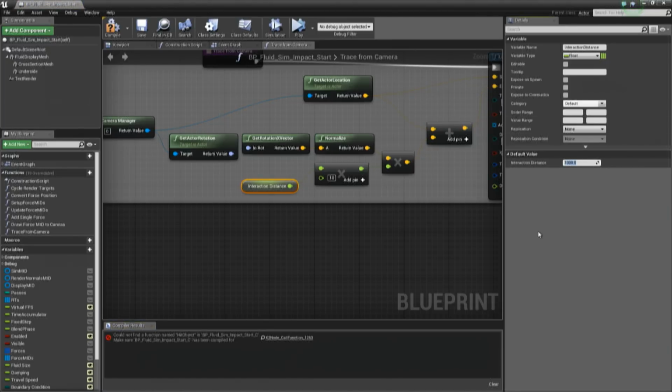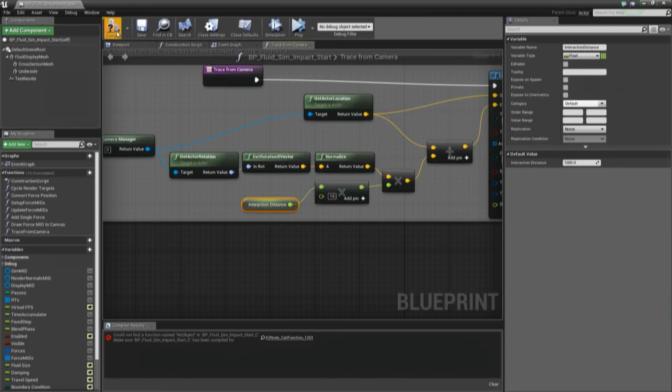What the interaction distance is doing is saying, hey, if you're greater than 1,000 Unreal units from this actor, I don't want you to be able to interact with him. So I'm going to go ahead and compile this guy again. We're going to get an error, but we're going to fix that right now.